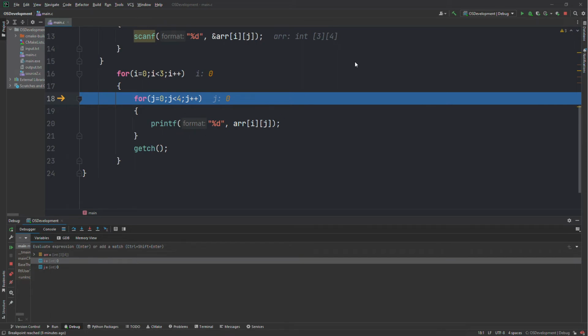So it printed 100 because at array of index i, index j, which is 0, array of index 0 of index 0, that value at 0, 0 is 100. So that's why it printed 100. So it's just going to continue printing the values.